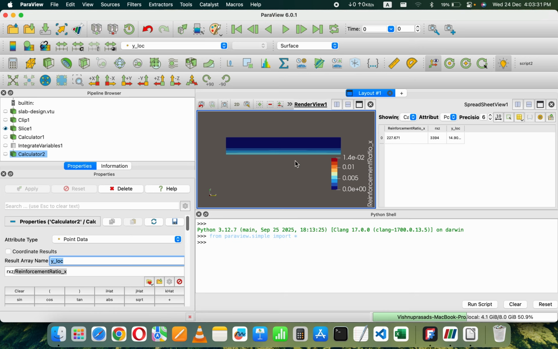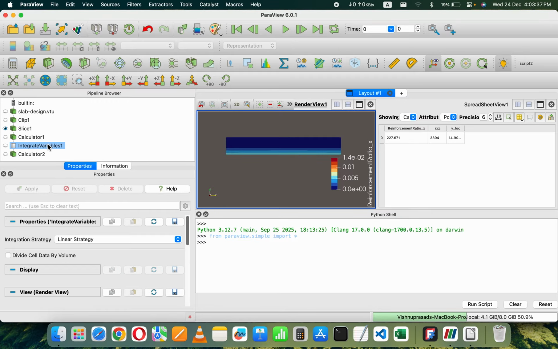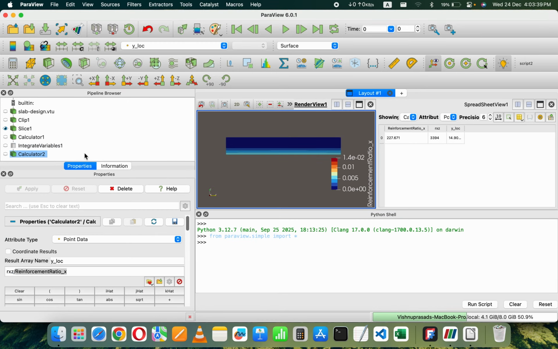All the variables are multiplied with their contributing areas before summation. This is done by the ParaView software, and the total area of steel is 227.671 millimeter square, and the center of gravity or center of mass is 14.9 millimeters from the bottom. So this is the type of data we will get from each slice.